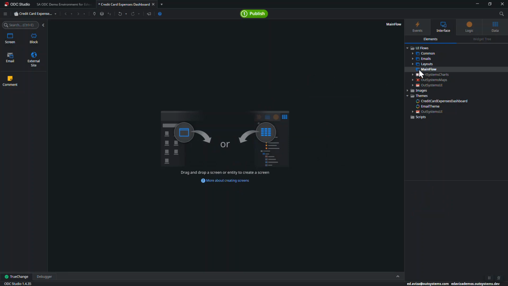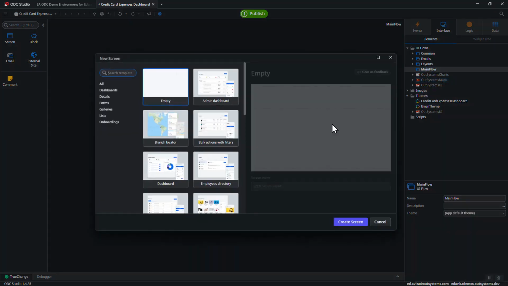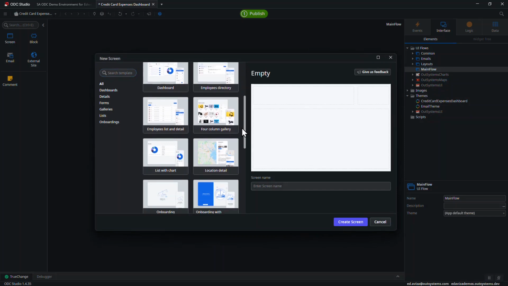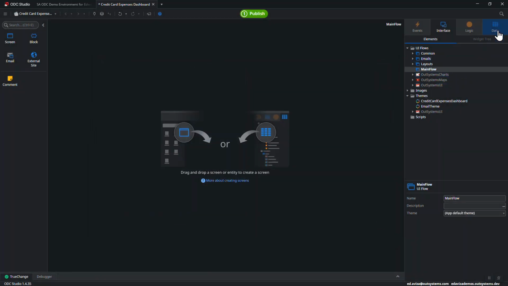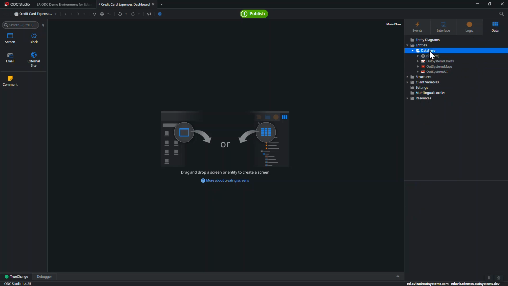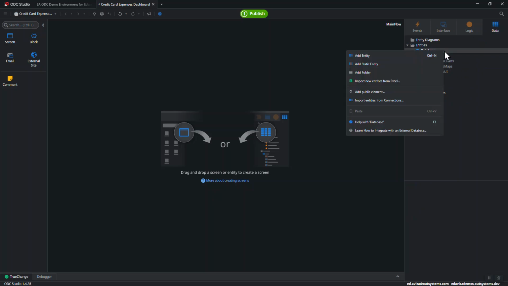One of my favorite ways to create screens, however, is to import data entities from an Excel spreadsheet. To do this, I'll simply select the Data tab on the right, then right-click on the database item in the object tree below the tabs on top.